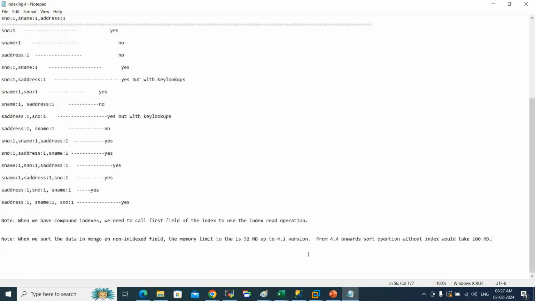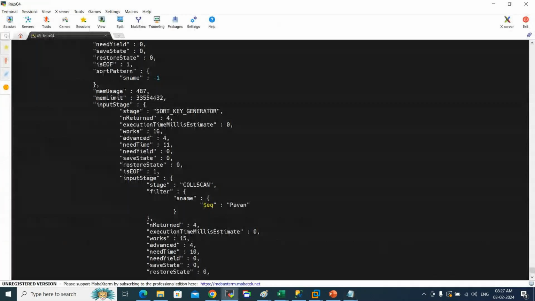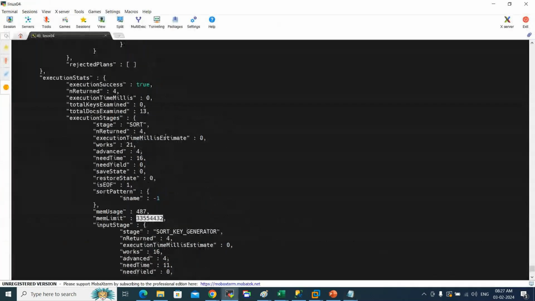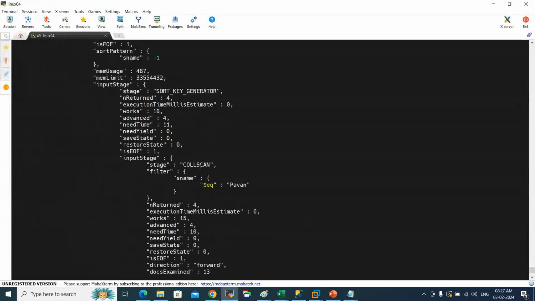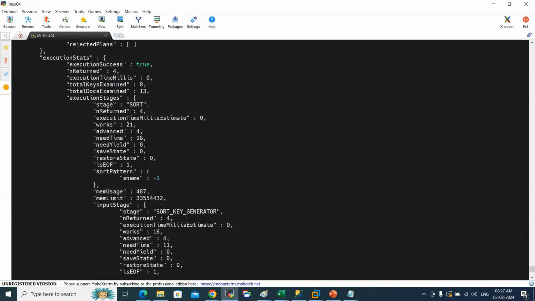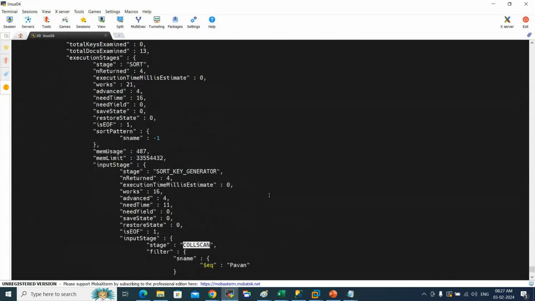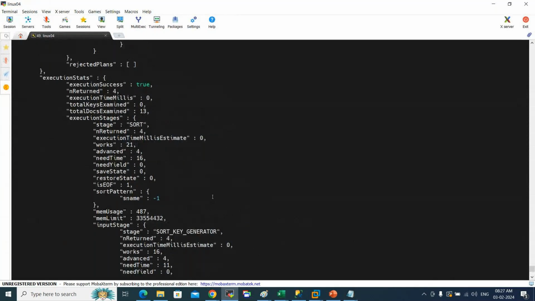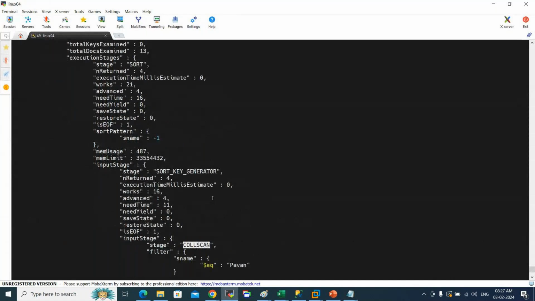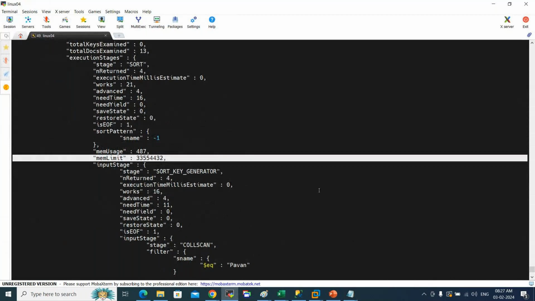So understand this. First, I read name, where it doesn't have the index. The sort happened with a collection scan. Whenever it finds a collection scan and a sort in the execution plan, it automatically limits the memory for your operation, because you should not kill the system with your single operation, right? Here it is, the memory limit, which is up to 32 MB.